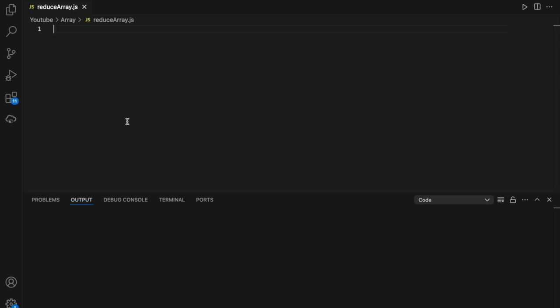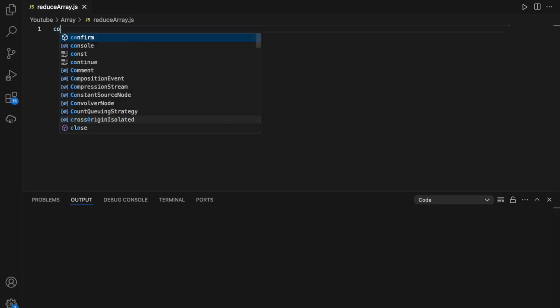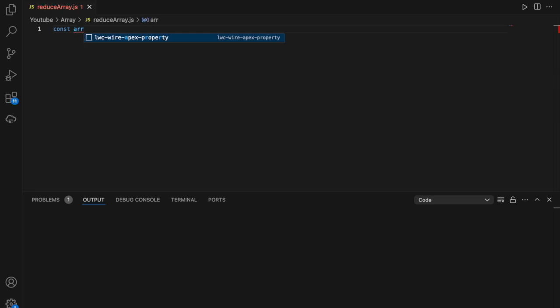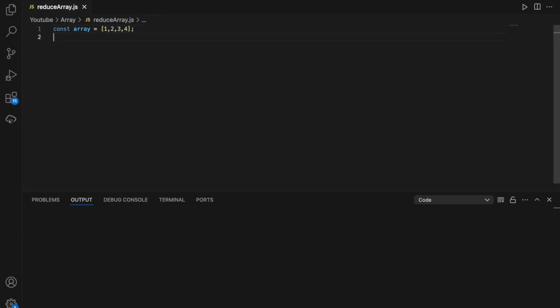Now, as I said, the reduce function is one of the most powerful array methods in JavaScript. It allows us to accumulate a single result from an array of values. First let me show you the syntax. Here I'm writing it. I'll start with a simple example: const array, and let me give 1, 2, 3 and 4. Now this is one array I created.